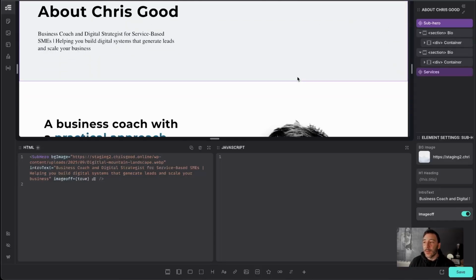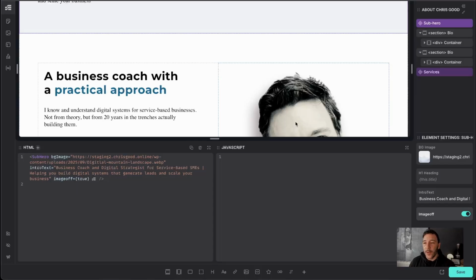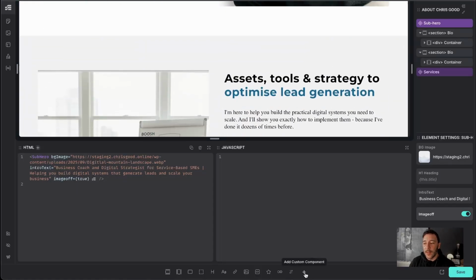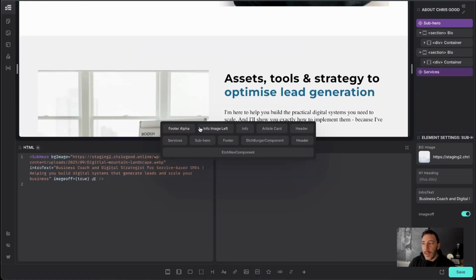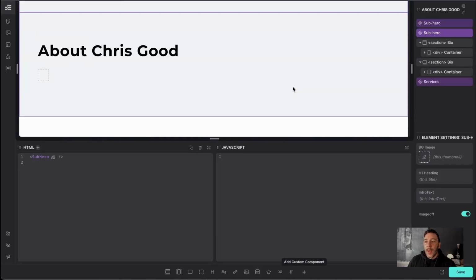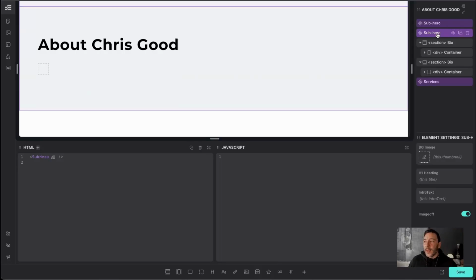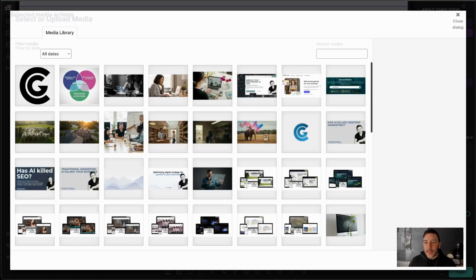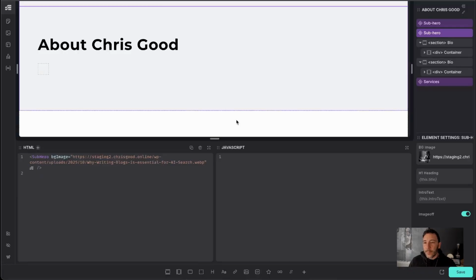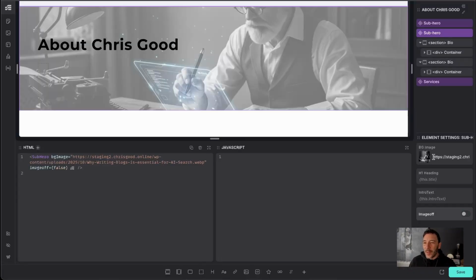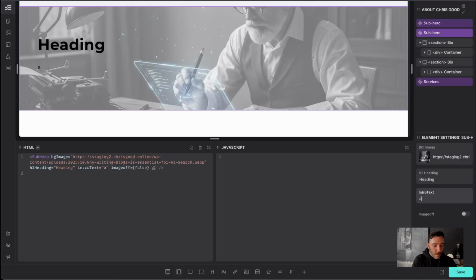Now I can just add another component. So let's do what I did on the other site. I'll just add here. And what is this? Sub-hero. And a sub-hero is right beneath. That's great. So I can add a different image. I can make it so that that's visible. I can change the heading. And we can have some cool text.